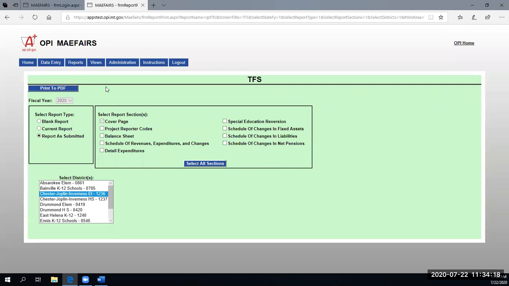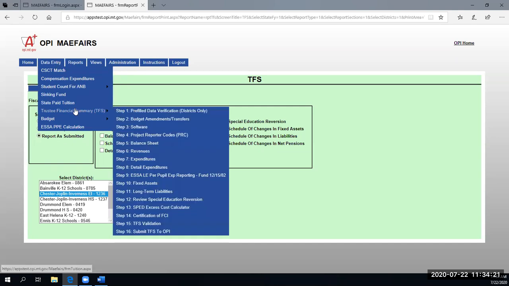So if you think you're all done and you're ready, we'll go down to this step 16. Do you see that? Submit the TFS to OPI. Okay, just so you know, you don't want to submit your TFS to the OPI. Only the special education cooperatives can submit the TFS report here to the OPI, because the special ed cooperatives do not submit budgets to the OPI. Okay. Mayfairs requires the districts with budget submissions to submit the TFS and the budget report together.